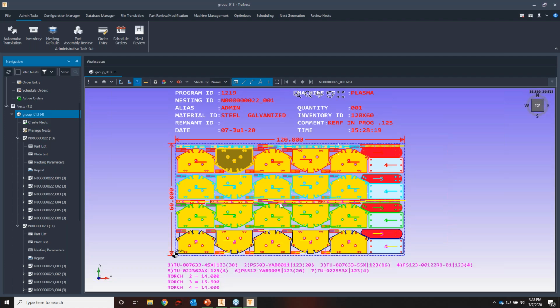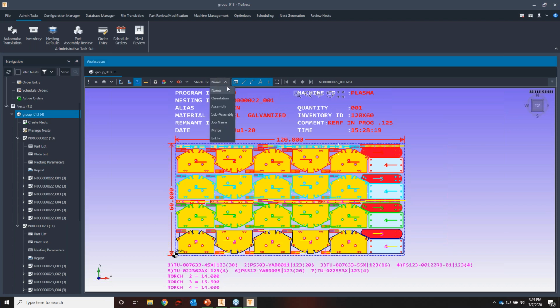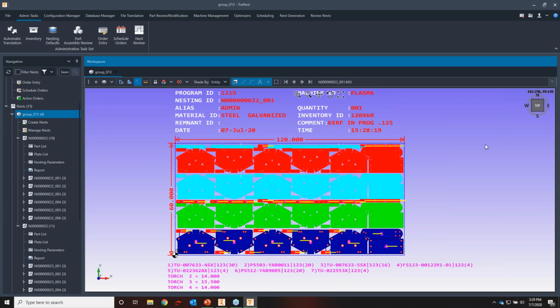Okay, now we're going to see some different colorization to these nests as well. I'm going to take this shade by and go to shade by entity. Now we're going to see some different colorization here. I said I have the 4 torches for this particular nest, so now we can see some of the results of the 4 torches. All the different colors represent the different torches that are running. The blue color is the main torch, and then the green, light blue, and red are essentially the other torches that follow the main torch.